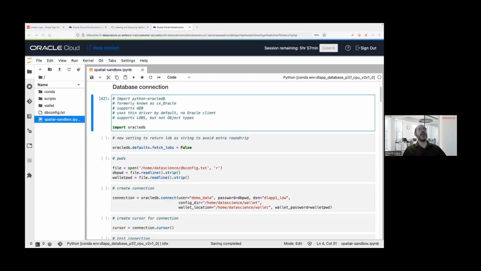And I'm actually going to turn off my camera because I'm going to be looking at a different monitor.